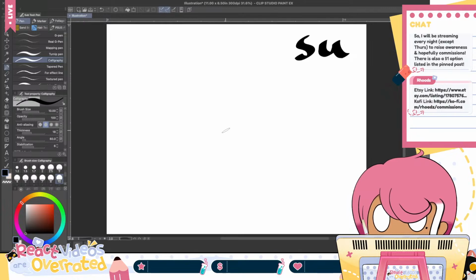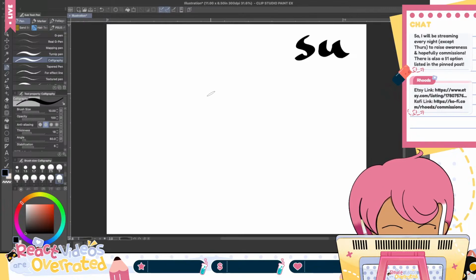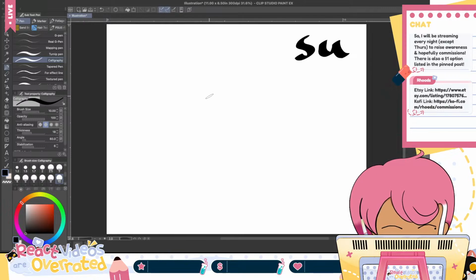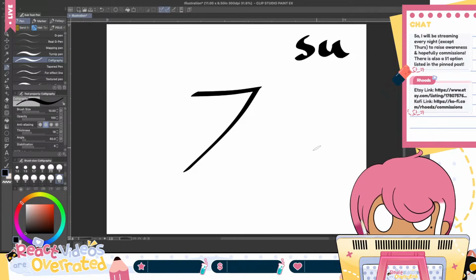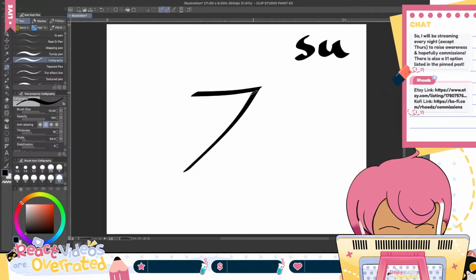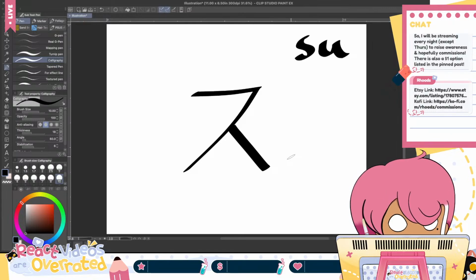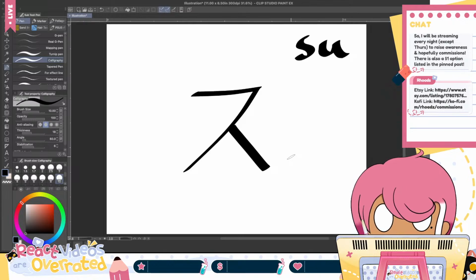Su kind of looks like another type of Z, I guess. So we're going to do that stroke that we do for U, where it's over, swoop down. Then in the middle of this, come directly out. And that's Su.